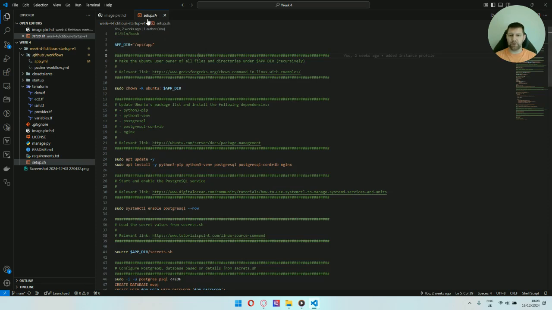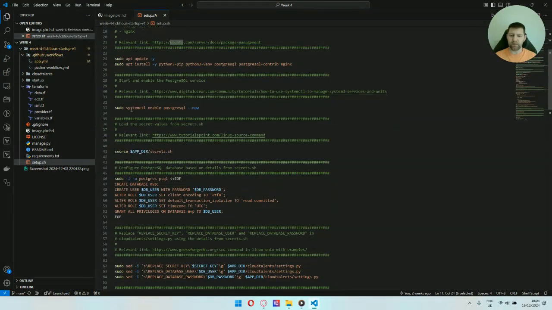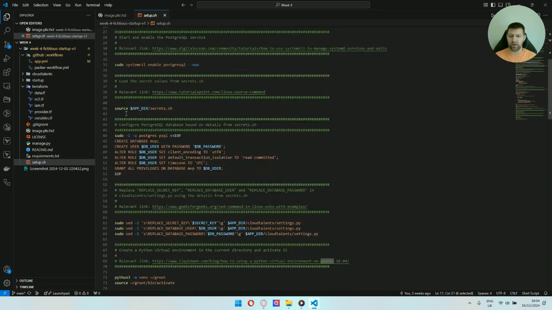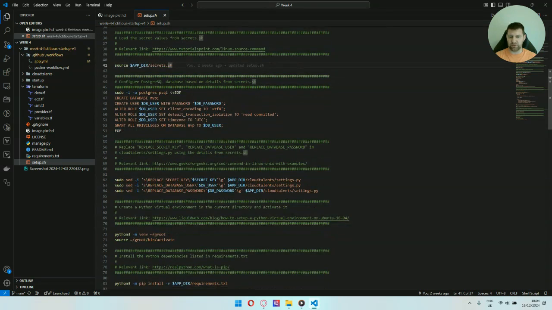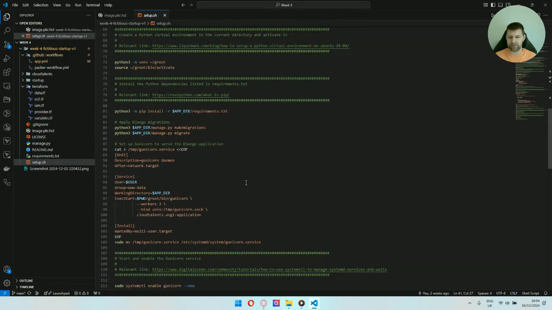Now let's have an overview about the setup.sh. We have the app underlying dir. This is the main directory of our application. We want to give Ubuntu ownership of that file, so the Ubuntu user can do anything in that file. We just install, update Python 3 and everything else we have to. Then we enable PostgreSQL, and then we create the source from the secret, and this is the secret.sh. That's the source of our application. We create the database and many other things. You can just run through this file and see it for yourself.